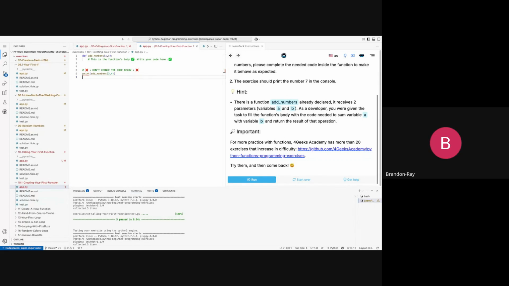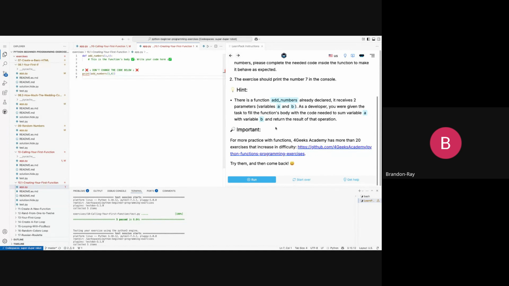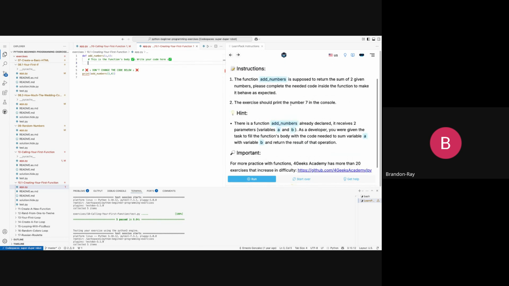Got it. Just these two parameters, variables A and B. Well, you're given a task that shows the function body in the code. Okay, you need to sum variable A with variable B. All right, and you should print the number 7.